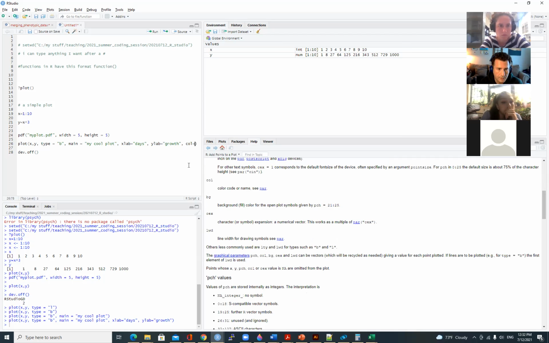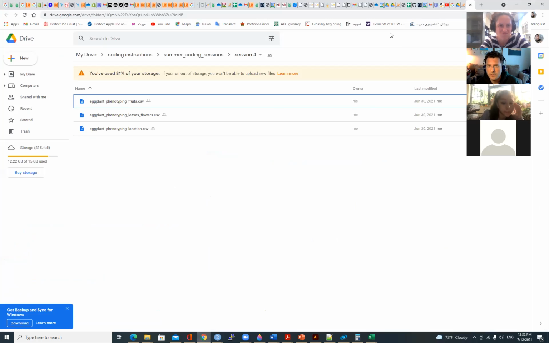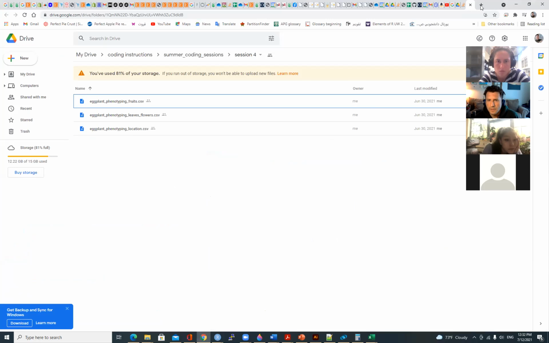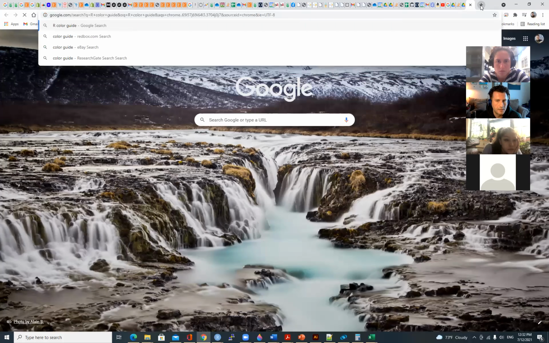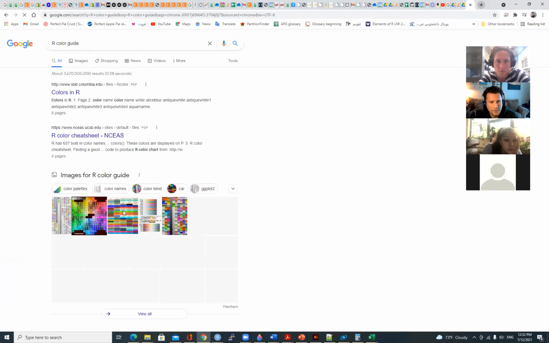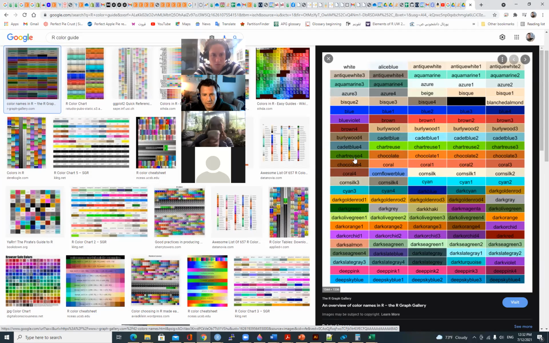Color equals red. Now all of my lines and the dot are red. And there are interesting references. If you Google R color guide, you can find a lot of cool information, because there are a lot of colors in R, and you can pick things that you like.